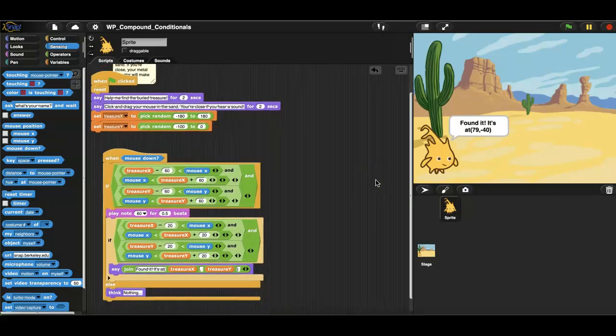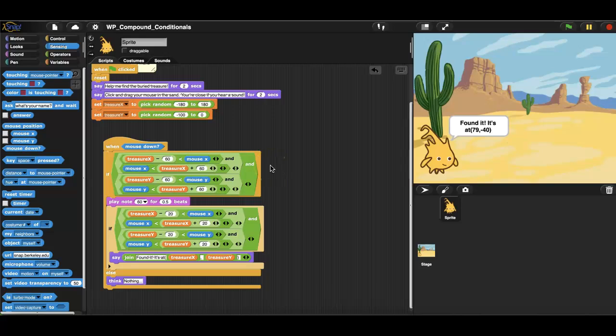So the purpose of this code was to create an interactive game where the user had to find a buried treasure. The way this code works is that when the green flag is clicked, it resets, and then it says, "Help me find a treasure," and "Click and drag your mouse in the sand. You're close if you hear a sound." Then it automatically, randomly sets treasure X and treasure Y. These are the coordinates for treasure X and treasure Y to better locate where the treasure is.